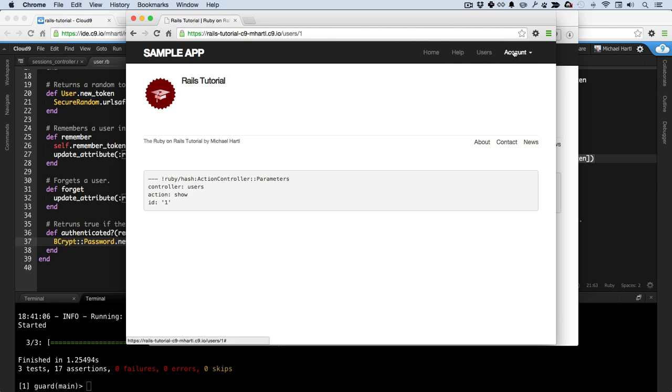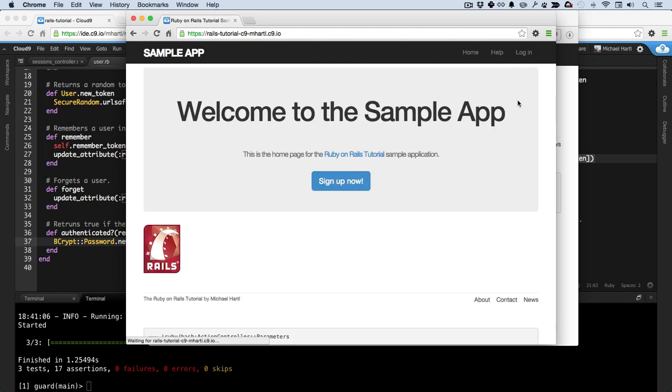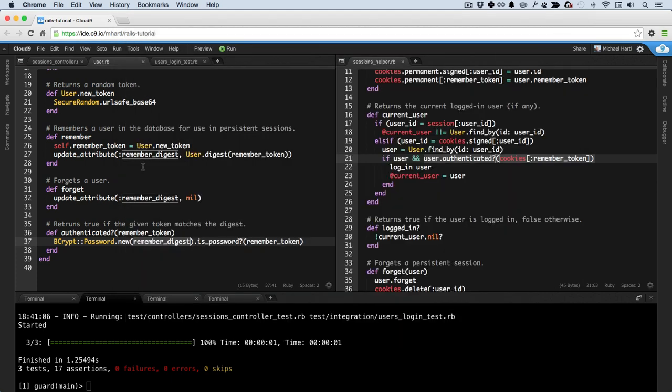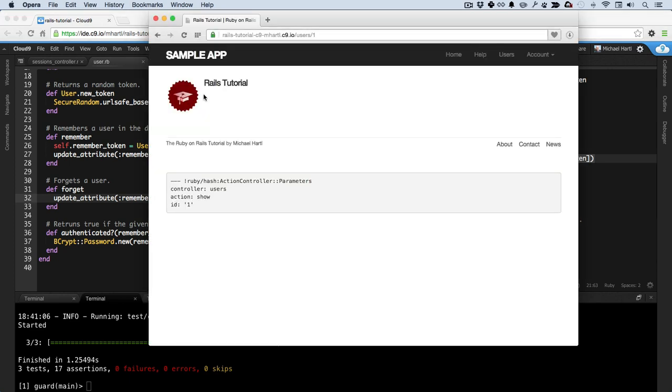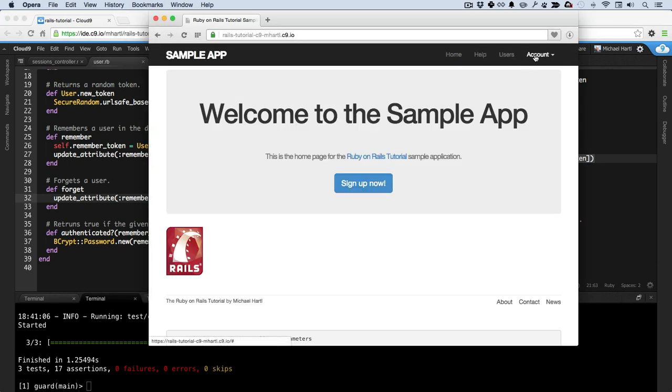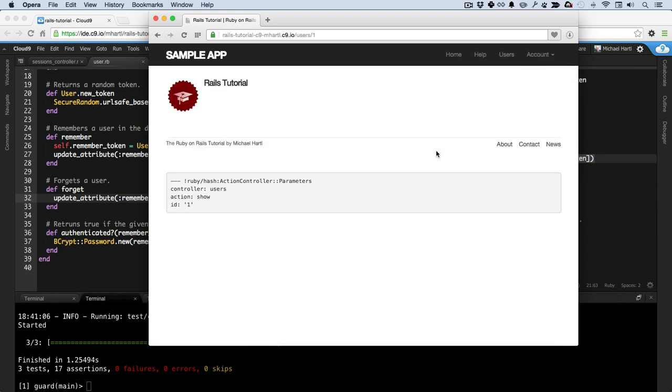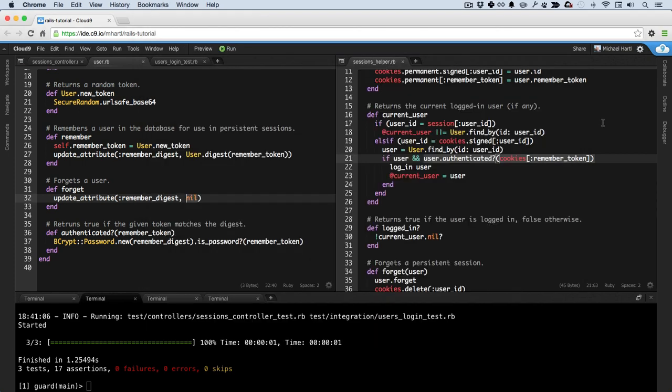Suppose now I log out over here. Because this forgot the user, it just changed the remember digest from what it was before to nil. Now this still works fine in Opera. If you click around, go to the profile, that's because of this session. It's now pulling out the session of user ID, so it's never hitting this branch.